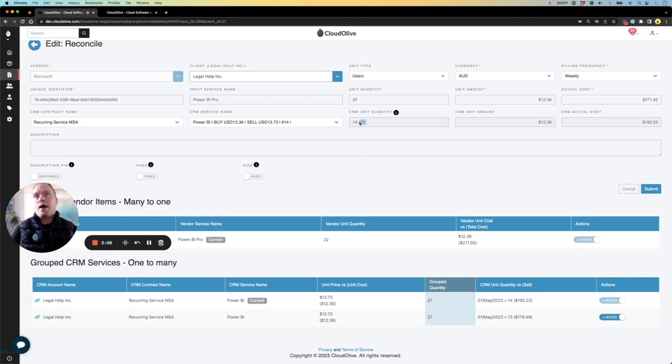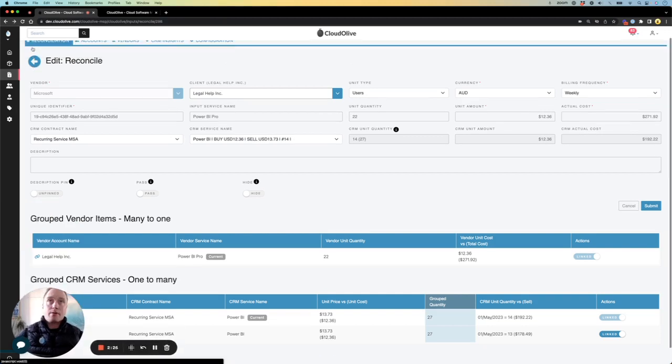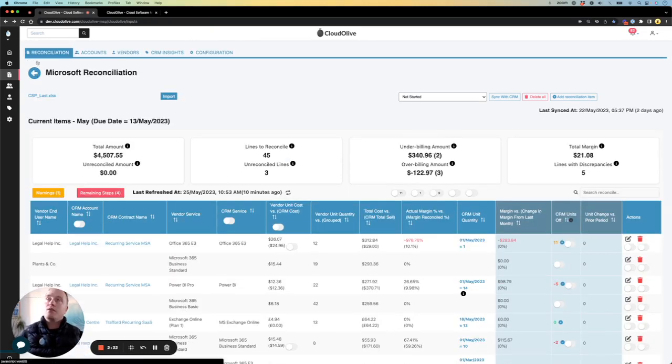And now we're comparing the 22 units from the vendor to 27 units inside the PSA because we've summed them together. You do have the option at this level to unlink that item if you do not need it to be grouped, okay? And also, the reason why it's enabled the grouping at that level for one-to-many is because we told the vendor that we would like to do that.